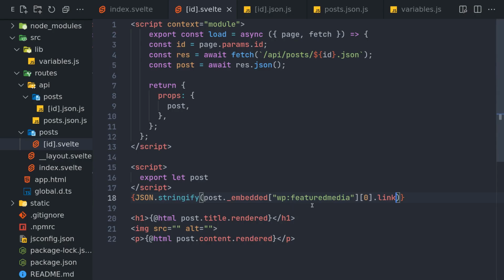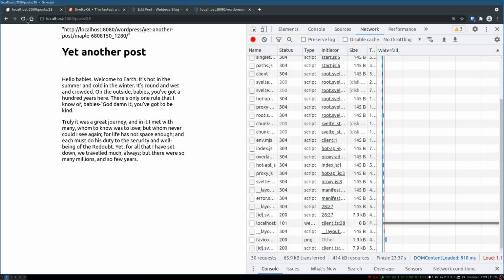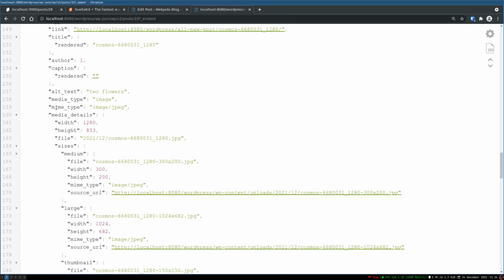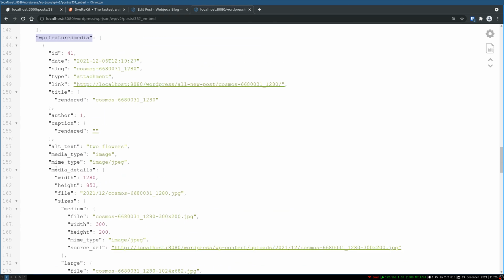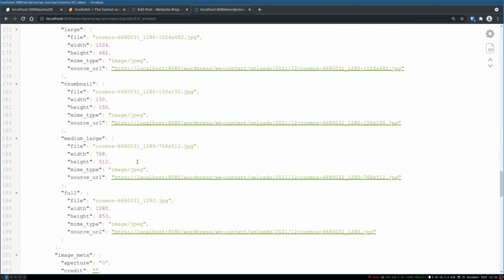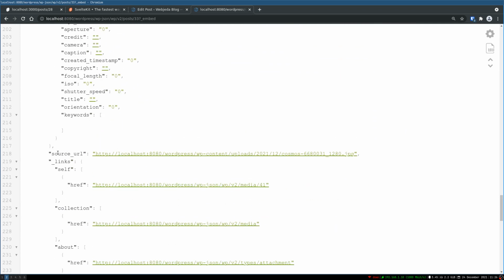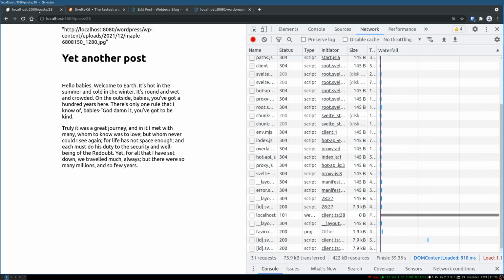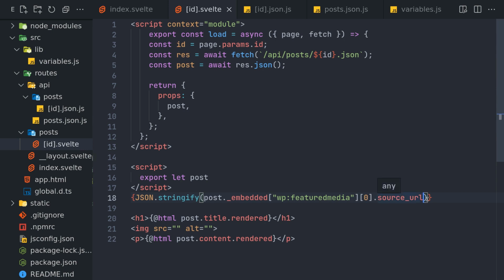Okay, so this is a link to the image. Not really that, we're not interested in that. We'll look at here, it's easier. Media details. Source URL, maybe that is something we want. Dot source URL. All right, JPG, yes. So that was a hard one to figure out.